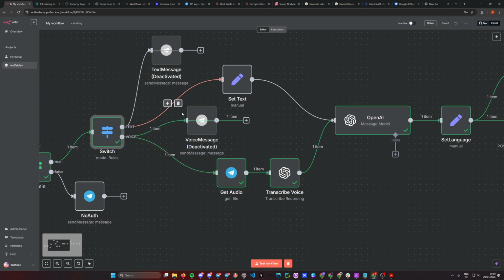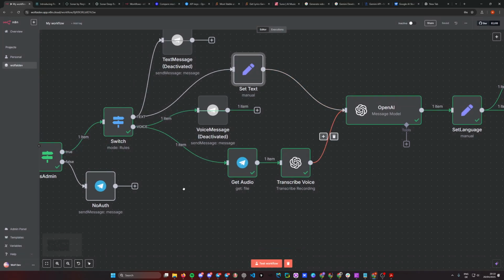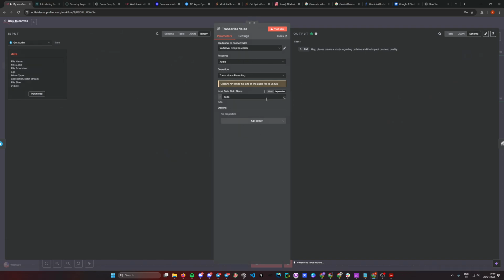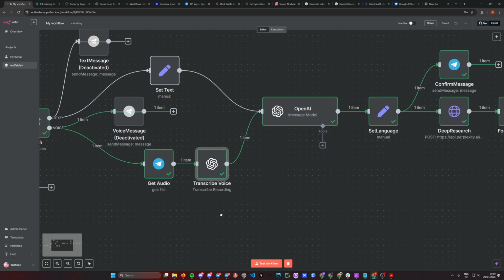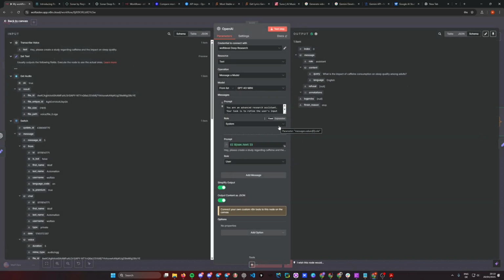Now, if there's a text message, we set the text variable here to then use it in our OpenAI model. And if it's a voice message, we download the audio file here from Telegram, and then we use the transcribe tool from OpenAI to get a super precise transcription of the voice message, and then give that to the OpenAI model as well. So it's like what we've used in previous agents. We give the final prompt, which could be inherited from either the original text message or the voice message transcription. And this is basically what we want the agent to do.